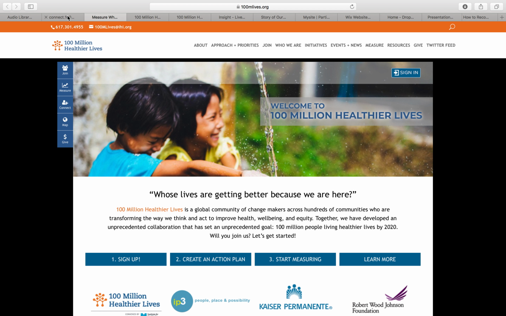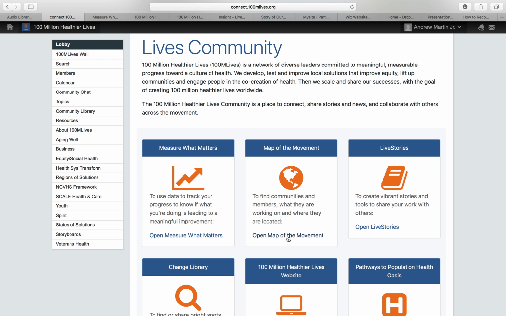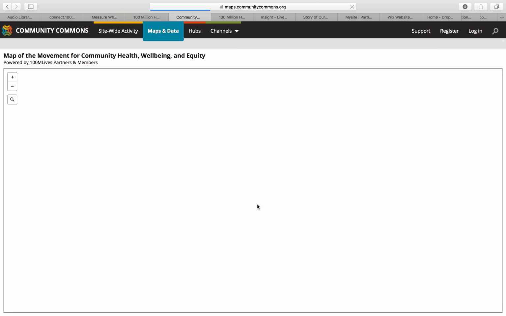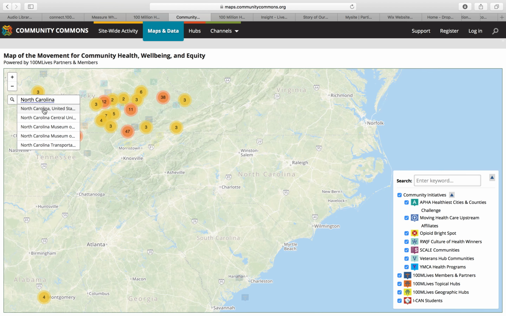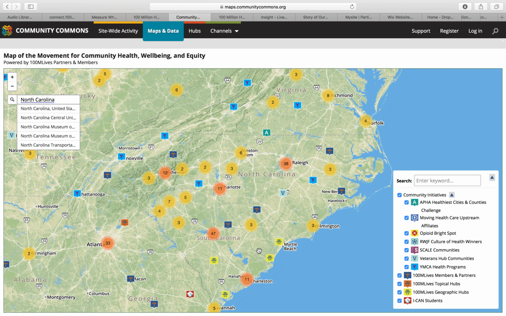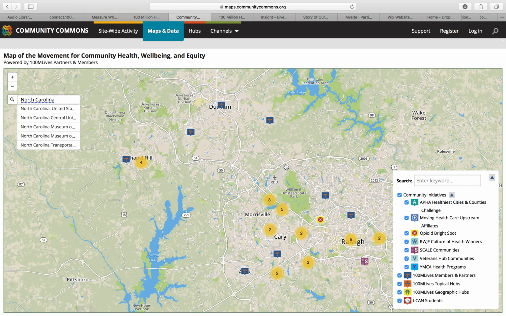The next thing I want to show you is the map of the movement, which should be used lots by this community because, as you can see, it will take you directly to all of our close to 1,800 partners worldwide. Most importantly, say if I'm the North Carolina Alliance for Health and I'm looking to do work around tobacco, let's type in my state, North Carolina. It'll take me right to a few initiatives.